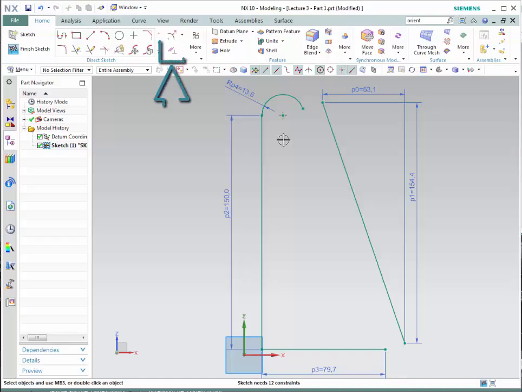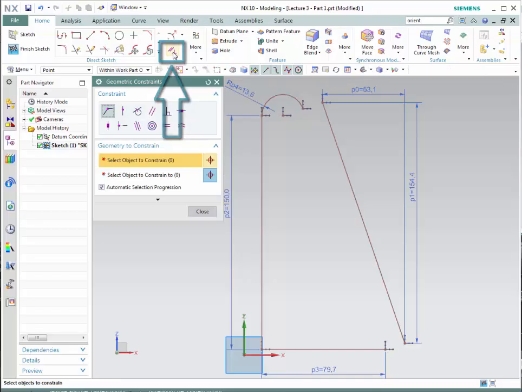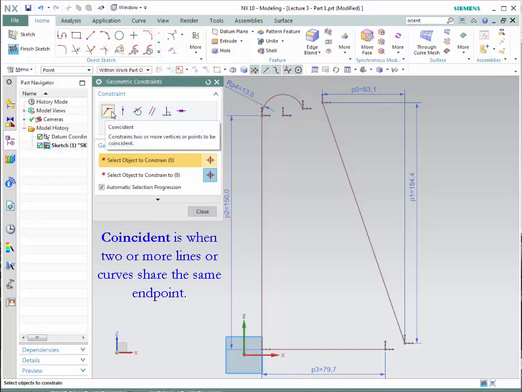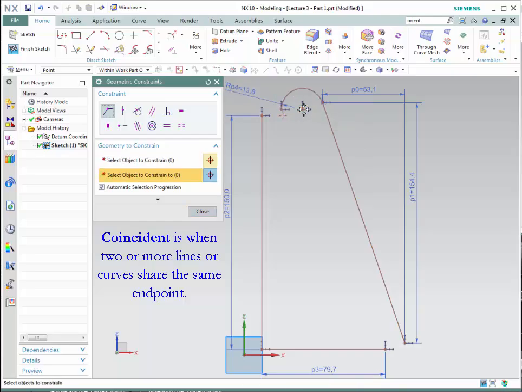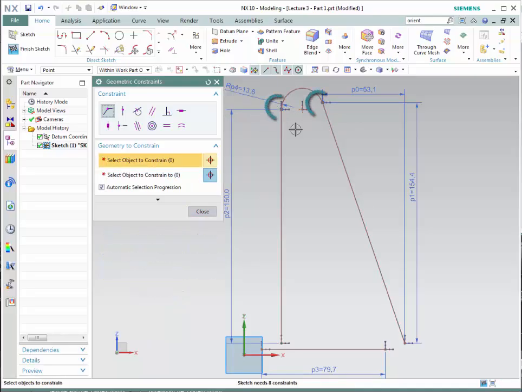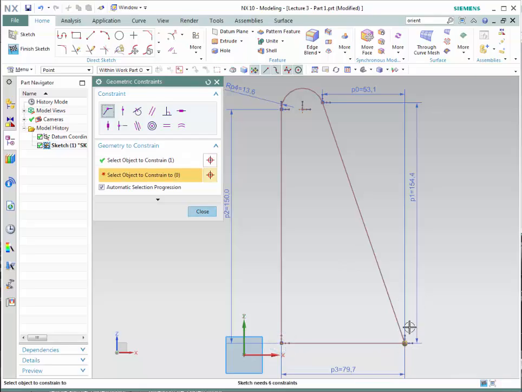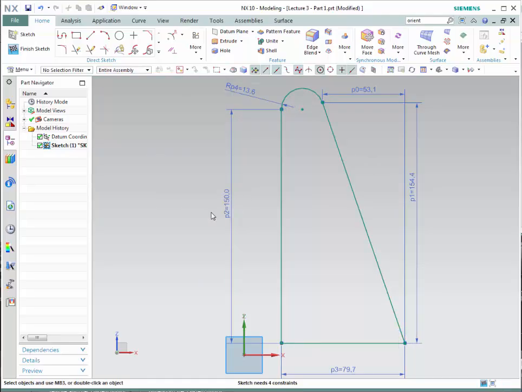To do so, go to the geometrical constraint icon, select Coincident, and select the endpoints of the features that you want to make coincident. Notice that as you select each one of the endpoints, a blue point is created, indicating that the geometrical constraint has been added. Once you are done with the coincident, simply press Close. Notice that the number of constraints has been reduced to 4.